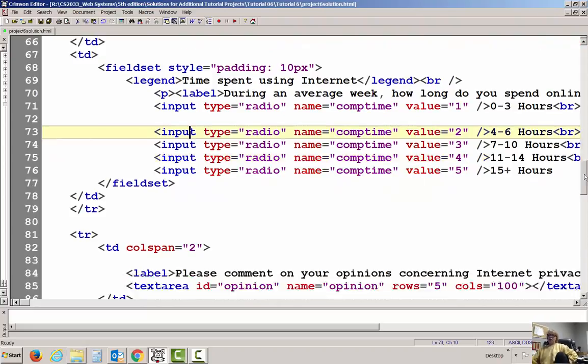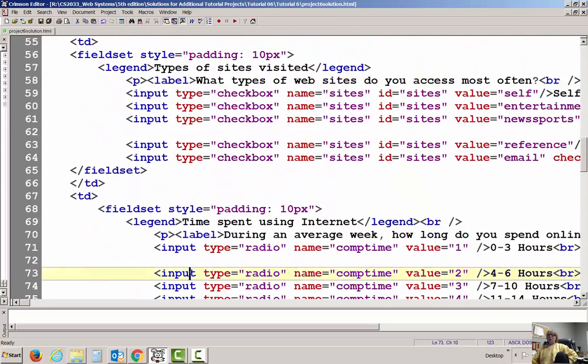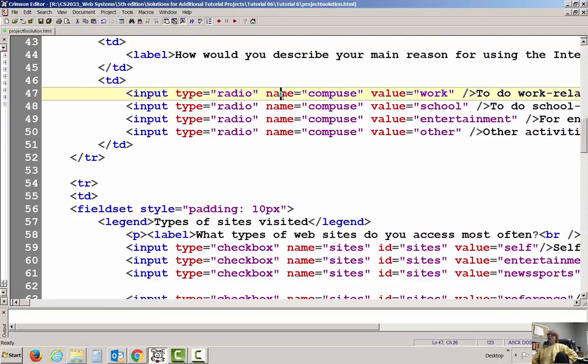I hope this helped you. We're also going to look at doing a form with CSS. It might take you a little bit longer, but it's much more versatile. Continue on.